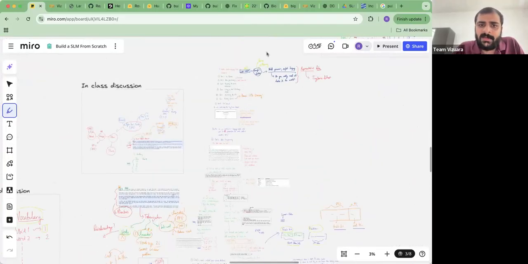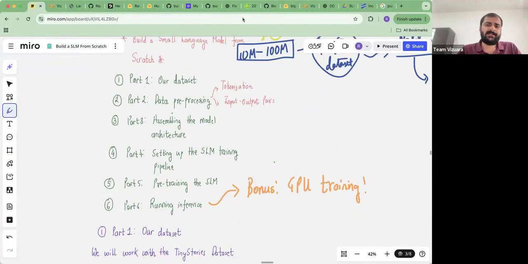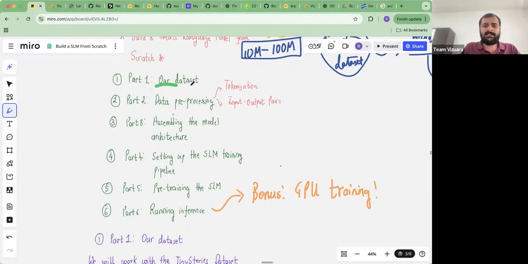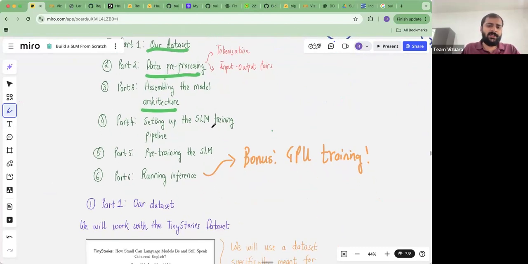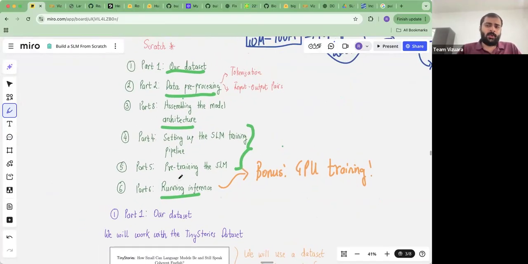In the previous lectures, what we have seen so far is all of these 6 parts. In day number 1, day number 2, and day number 3, we have seen assembling our data set, data pre-processing, assembling the model architecture, setting up the training pipeline, and then finally running inference. So today I'm not going to go through any of these concepts. Today our main job is to understand the production level applications.